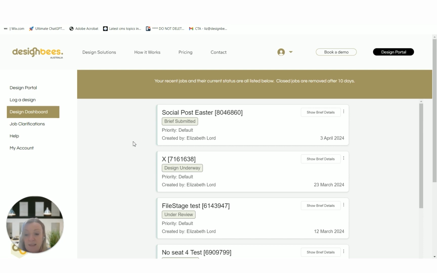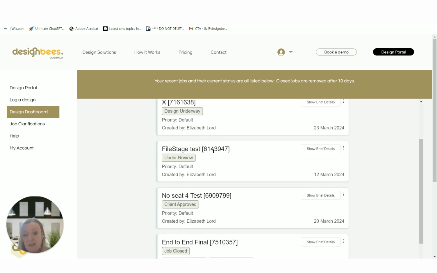And there's a few statuses we assign a job depending on where it's at. Remember, we only work on one job at a time in your queue. And so you'll find that jobs are listed in the order that they're worked on. So for example, social post, this is in brief submitted stage. This project here, 716 Project X, the design is underway. This particular project, it's under review, which means it's out with you as a client to review it.